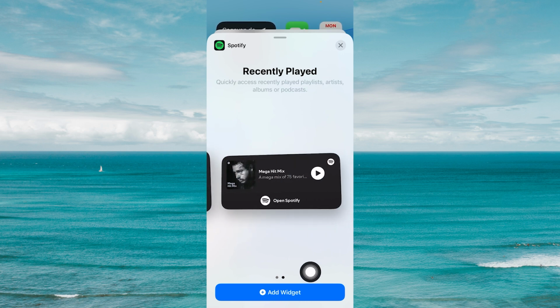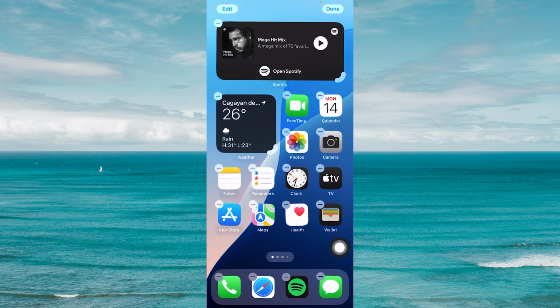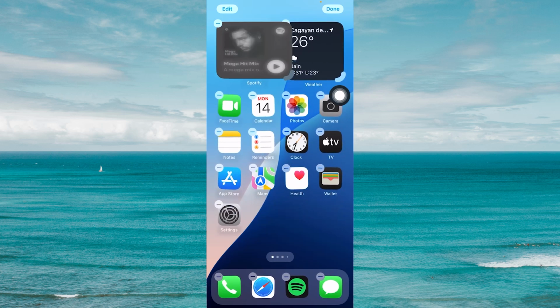Once you see something you like, you can then click on Add Widget at the bottom, and it will be automatically added to our home screen like this. You can also drag a specific widget at its corner like this, and you can make it smaller if it is supported for that specific widget.